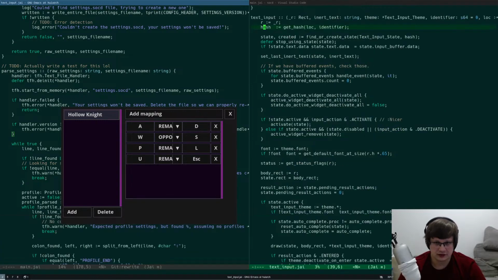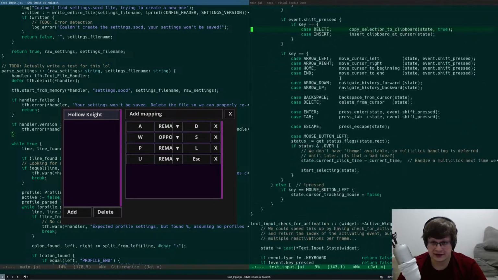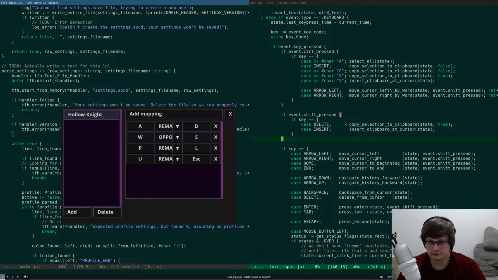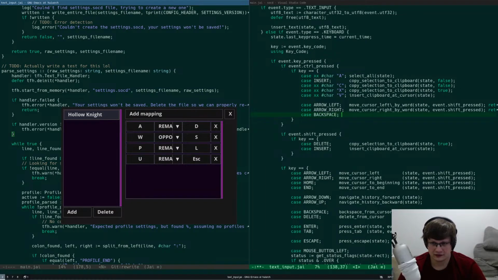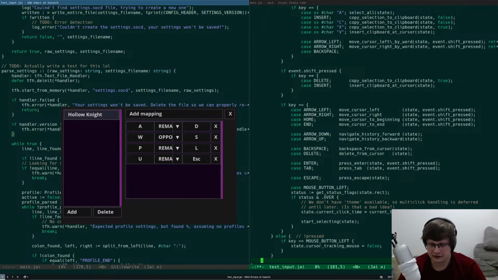Here's the text input that I'm using, right? That's the whole widget. And it has an event handler here. It has if control pressed and case blah blah blah. So I can do something like case backspace, and it needs to be delete word, like delete from cursor, or backspace from cursor. Do we have delete?